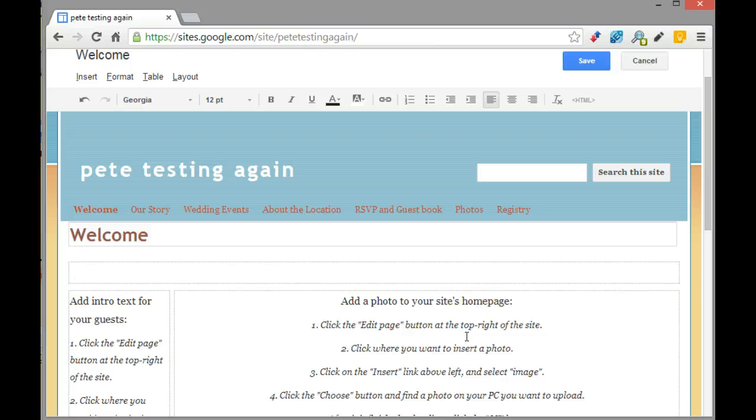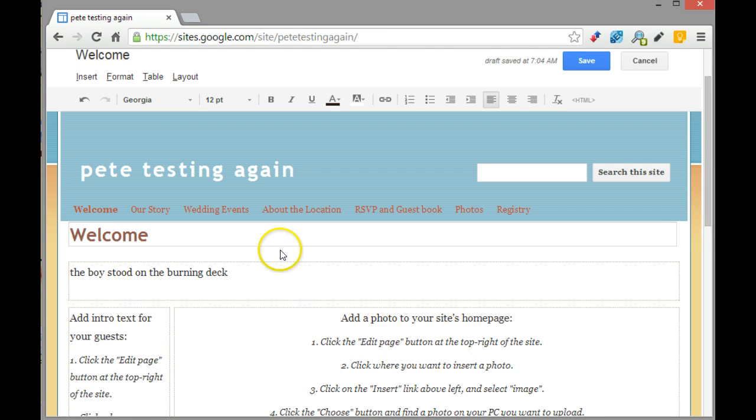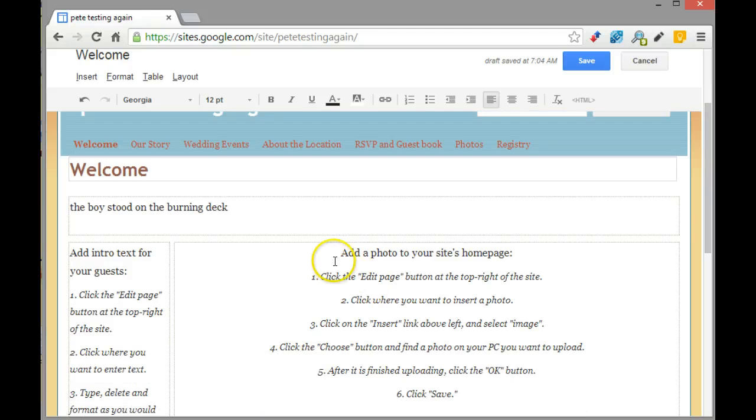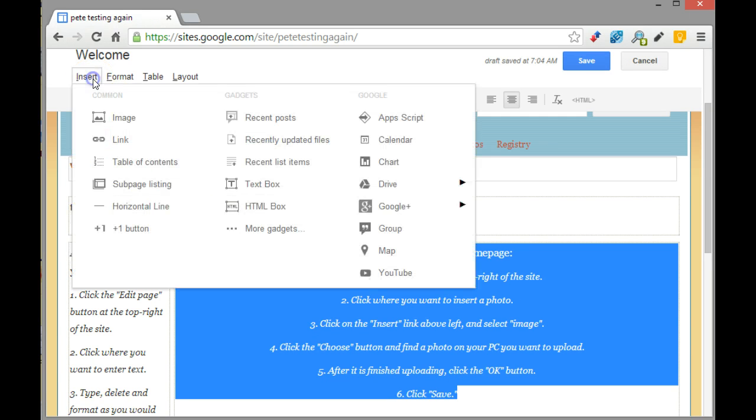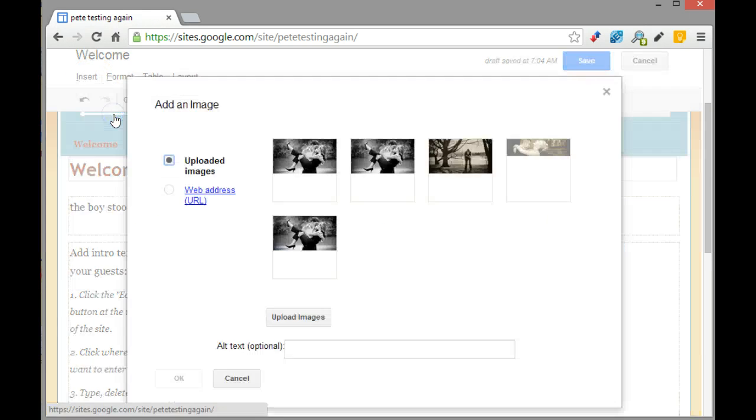So I don't know, the boy stood on the burning deck. And again, you can actually put more in there as well if you can actually remember any more. But again, as you can see, it's very, very straightforward. Here, I can actually go in and play here, and it says how to add a picture. Well, to add a picture to the site, all I would do is move up here to where it says Insert, and then I've got Insert an Image.